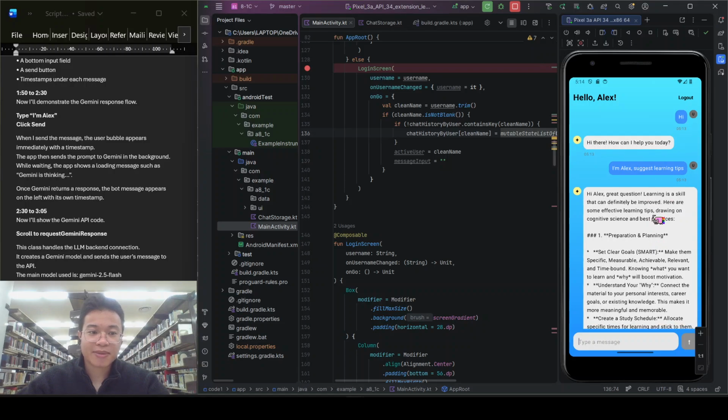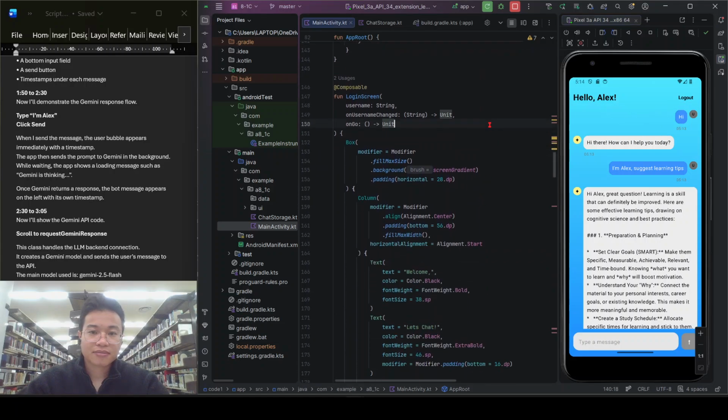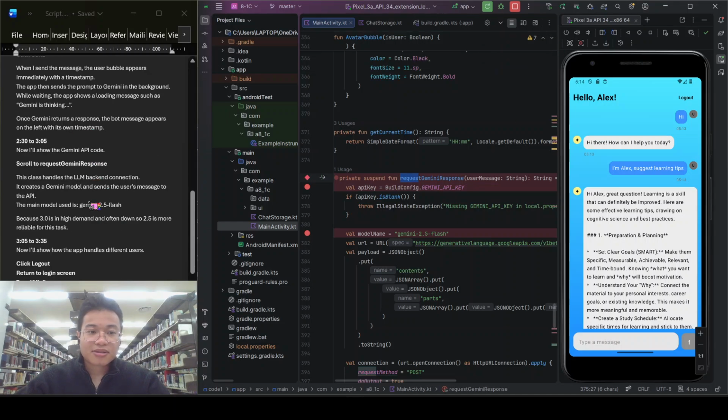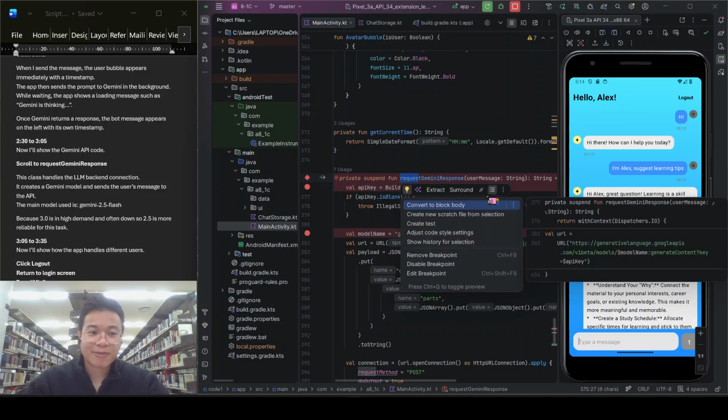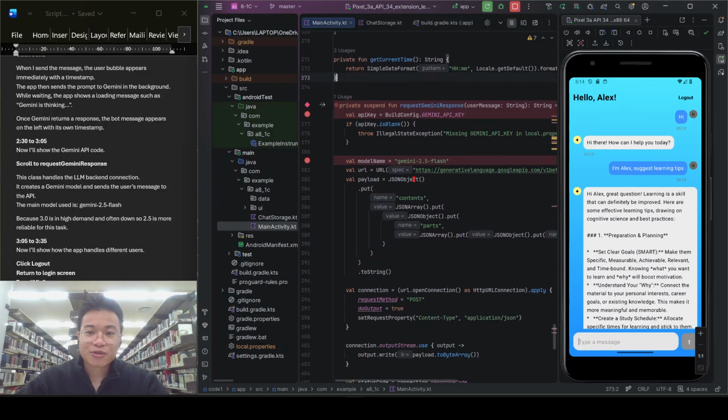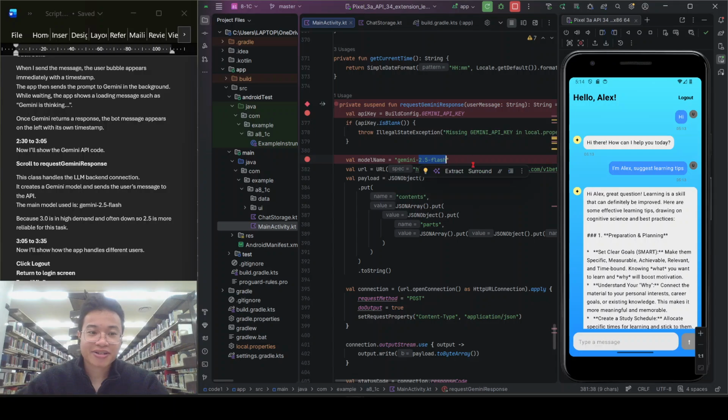Now I show the Gemini API code. Request. This class handles the LLM backend connection. It creates a Gemini model and sends the user's message to the API. The main model used is Gemini 2.5 Flash, because 3.0 is in high demand and often down, so 2.5 is more reliable for this task.